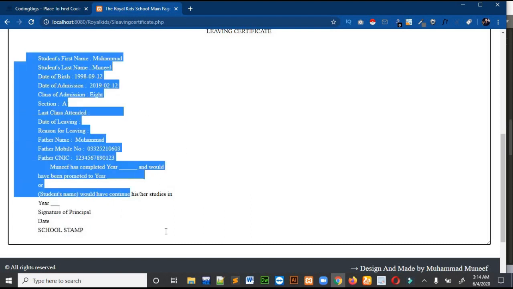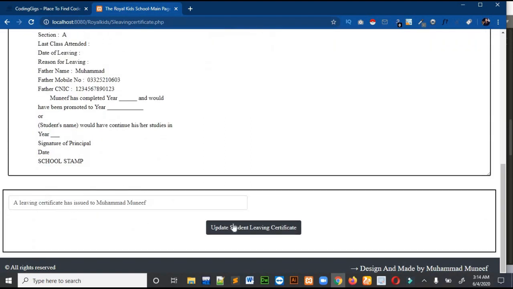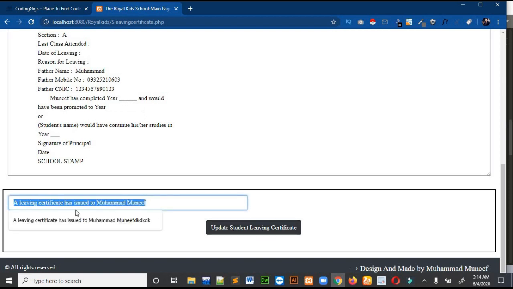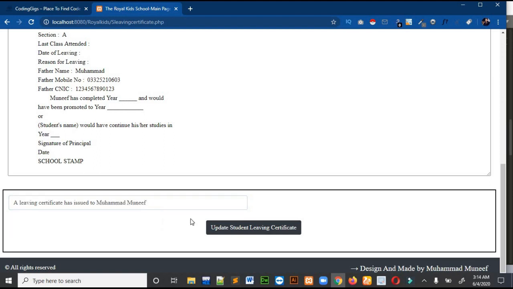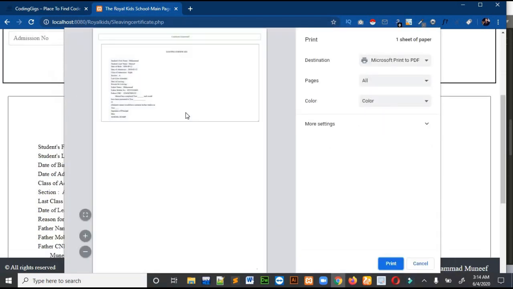All the information will be automatically printed, and you have to click on update leaving certificate. This will update the database that you have given a leaving certificate to Muhammad Munir. It updates the database itself, and if you want to print that certificate, you just have to press Ctrl P. So only the certificate will be printed. You can see that.